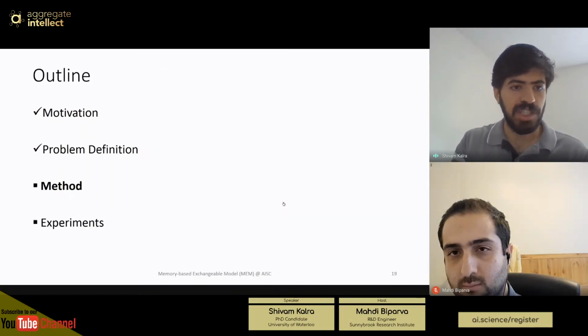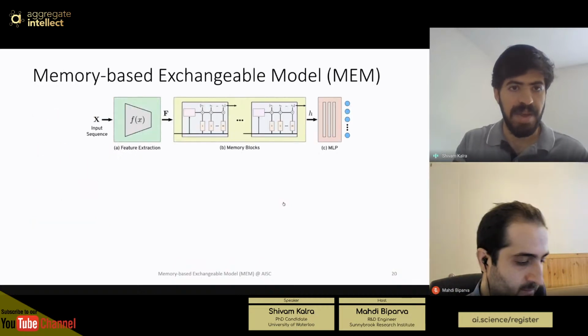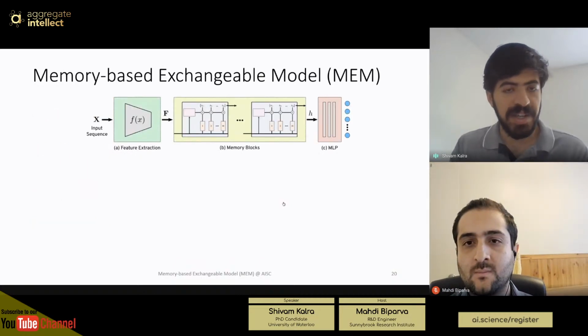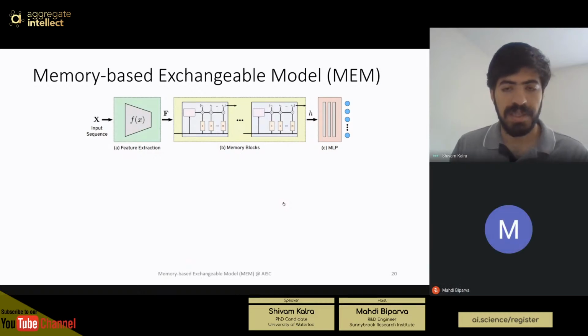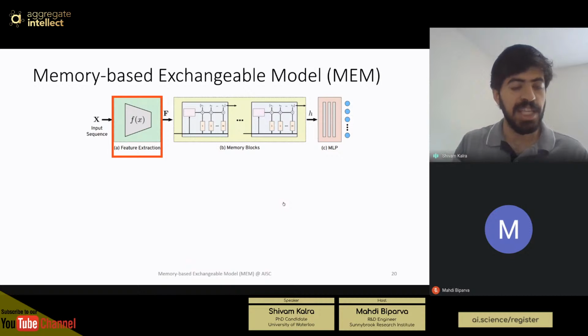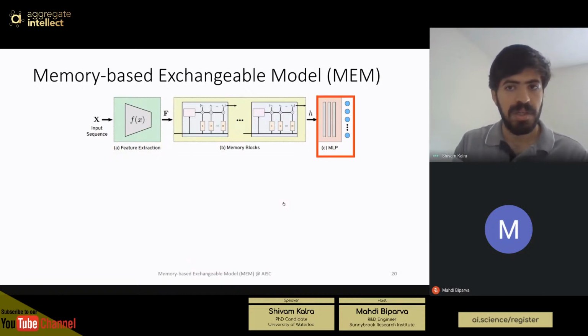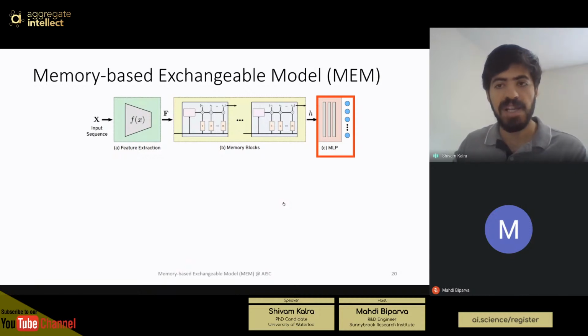So how did we incorporate attention? I'll discuss our method, which is MEM, the Memory-based Exchangeable Model. It contains 3 components. First is the feature extraction, where we pass the input set, and each individual element goes through this feature extractor, and we get another sequence of features, F, which goes through the memory block. Finally, we get a single condensed vector from the memory blocks, encoding the entire feature sequence. This single vector can then be passed to an MLP for classification or regression.